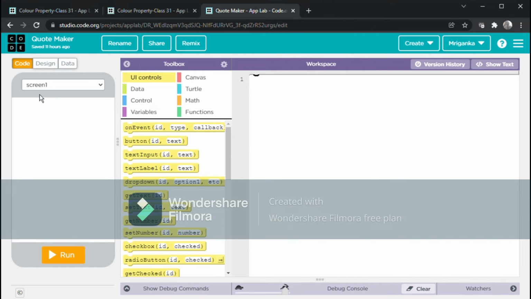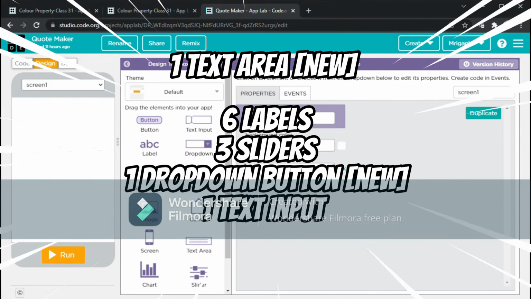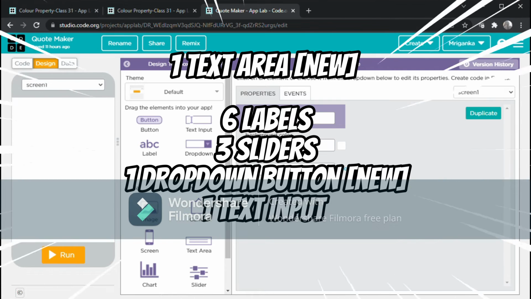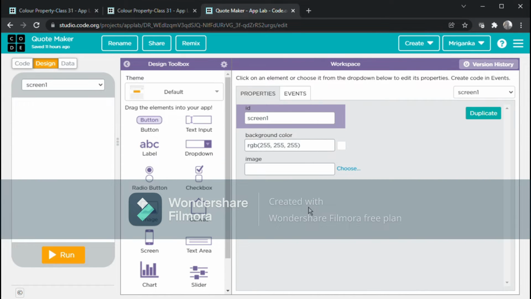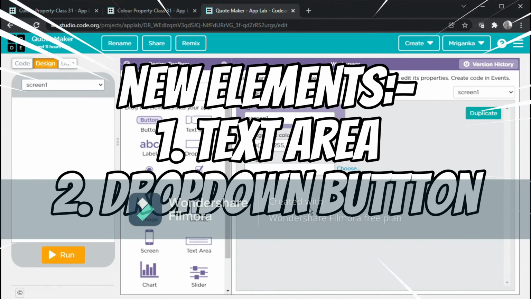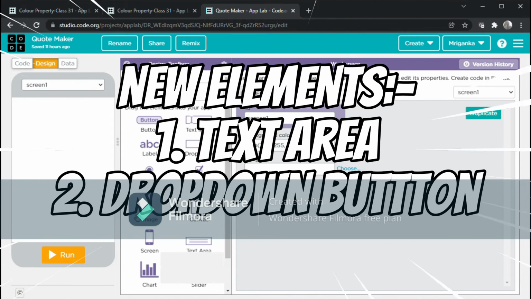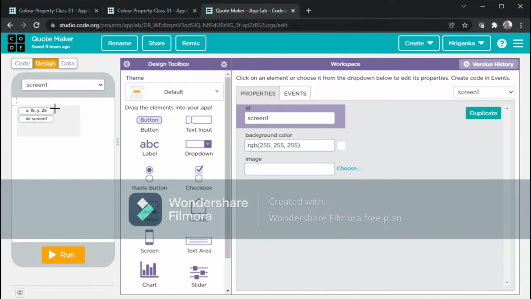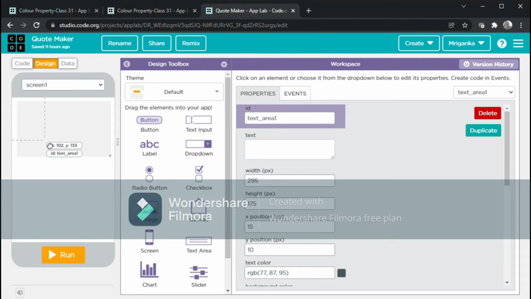Now, as you can see in the screen here, these are the components for the designing part. And now you can see in the screen that we will introduce two new components. First one is the text area. As the name says, text area is the component where you have the space to write the text.